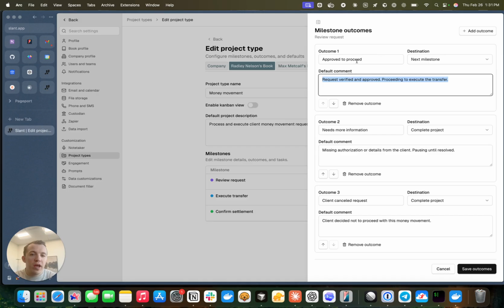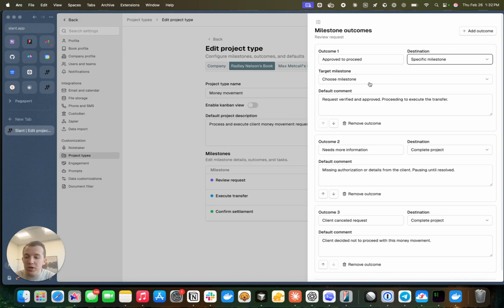So for setting up an outcome, you'll give it a name. This name helps when you're walking through the project to determine what's happening. So I'm going to say this is approved to proceed, and our destination is the next milestone. Our options for destinations, so when you're setting up an outcome, you can send it to the next milestone. You can send it to a specific milestone, which will ask you which milestone you want.